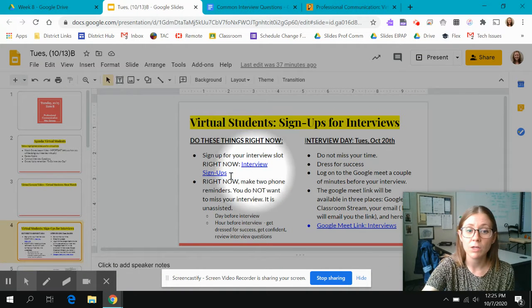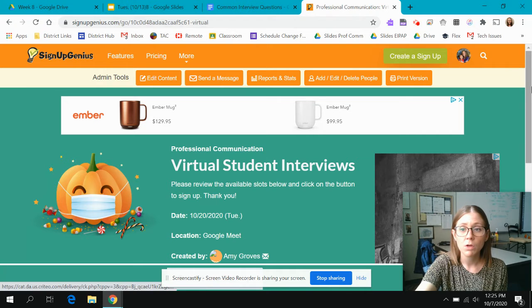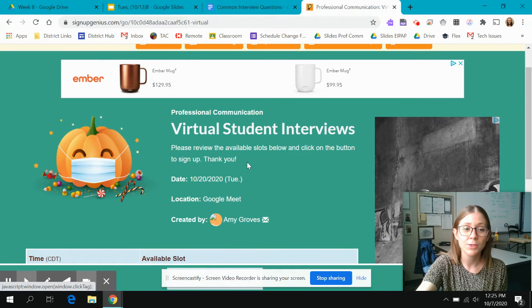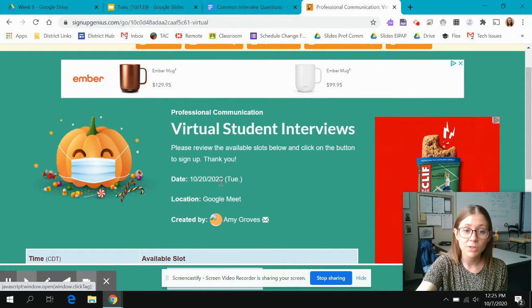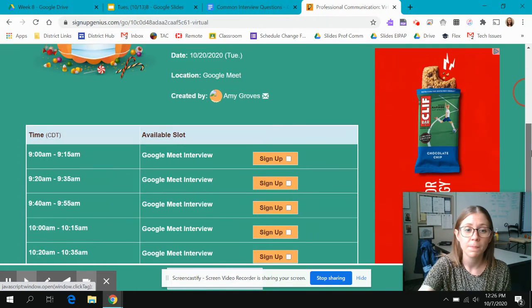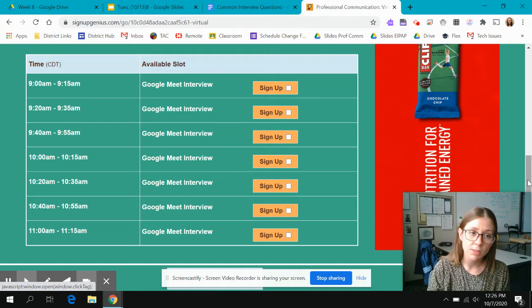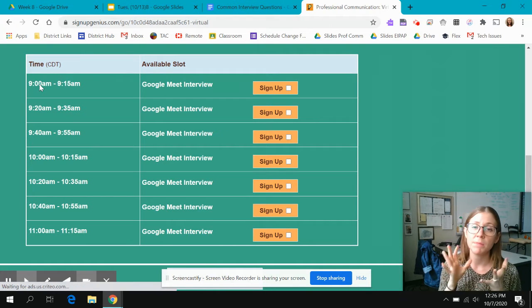If you click on interview signups, it's going to take you to the sign up location and there are some times for you to pick from. So this is our sign up sheet. Look at this cute little pumpkin with his little masky man on. So the date for interviews is next Tuesday and it's going to be on a Google Meet. So I will give you the link to click and then you and I will have a Google Meet mock interview. You have times below that are options. I don't start until 9 a.m. with our virtual interviews, and so that's our earliest slot. Your slots are 15-minute windows.